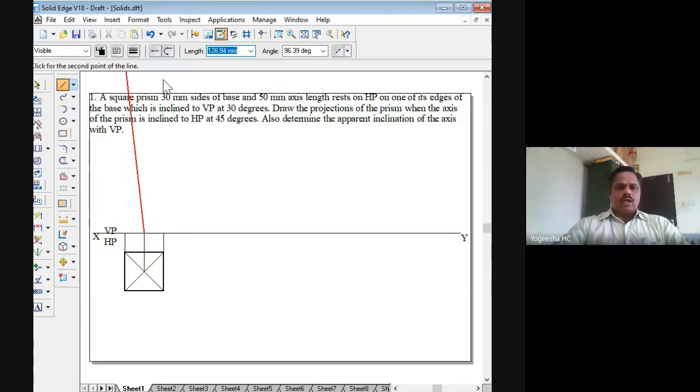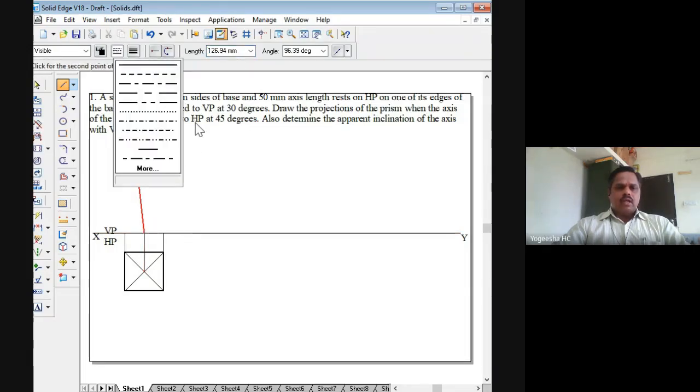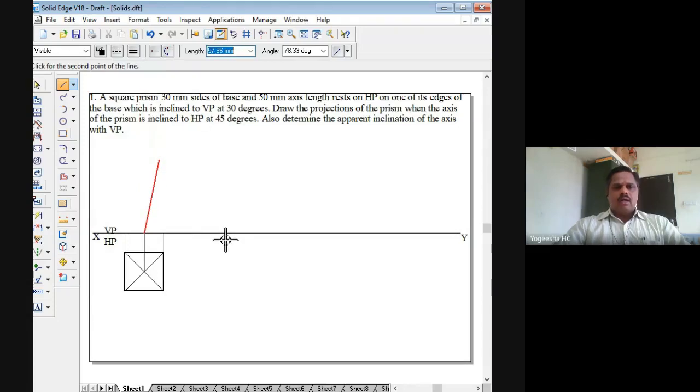I have to draw the axial line now. I'll change the line type to axial line. Then you can see the axis height is 50 mm. So I will take 50 mm as the axis height, 90 degree vertical, like this I will draw. So this is the axis height. So these points I will mark.